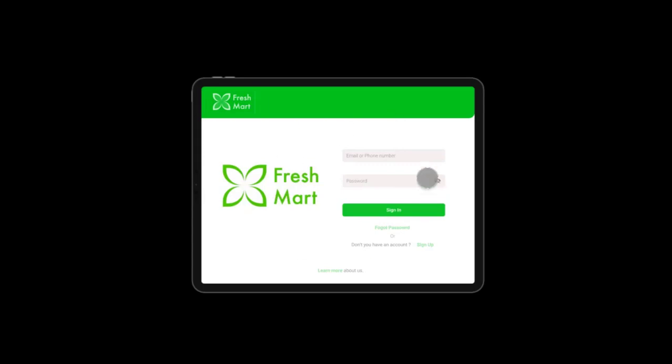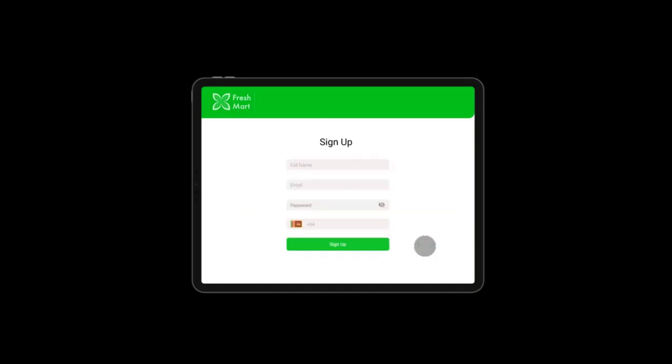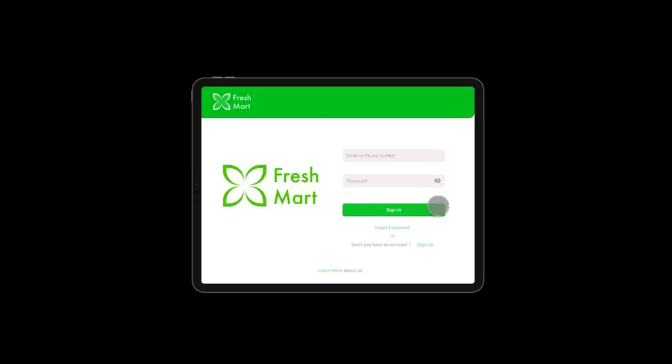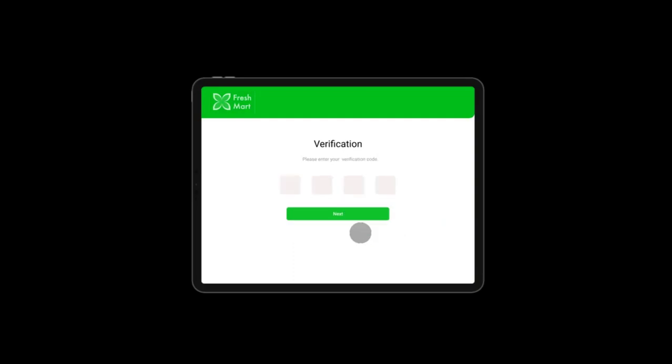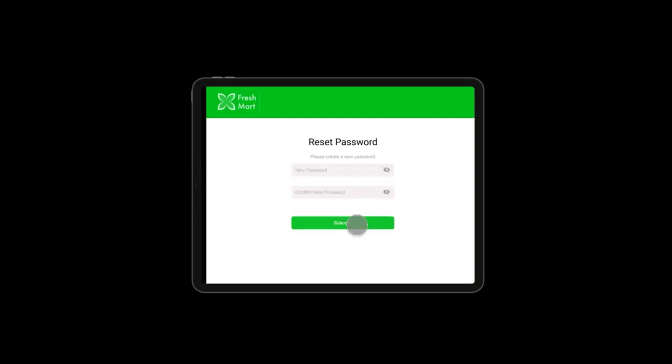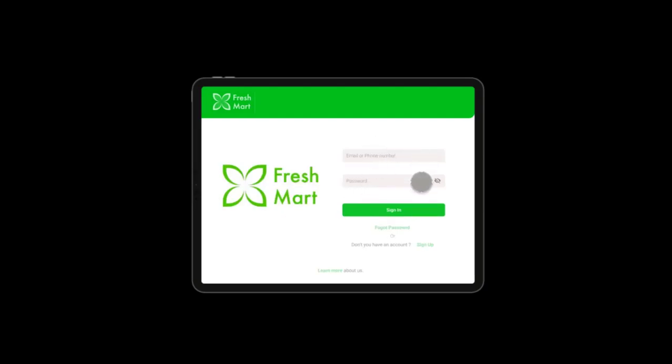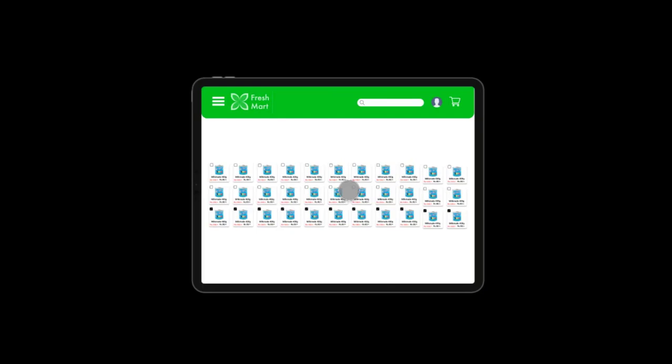This is the sign in page. If user doesn't have an account, user can sign up by entering appropriate details. If user has forgotten password, user can go to this option and user can reset the password by himself. Here's our home page.